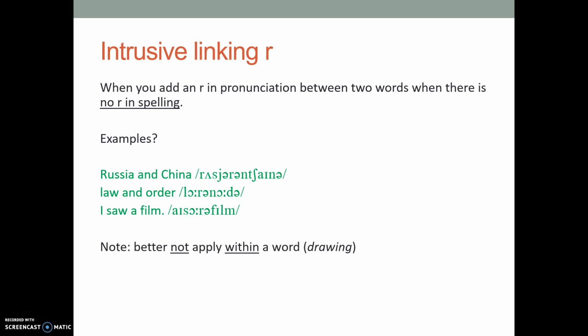It's best not to apply this within a word, by the way, so don't say "drawring", but just say "drawing." Yeah? But "I saw a film", very nice. This is also nice to recognize when you hear British people speak, and if you like, you can start applying it yourself. Let's move on to the next approximant, the y sound.